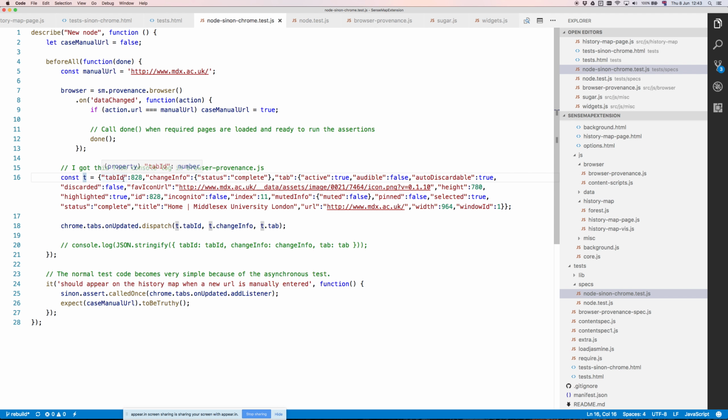Okay, so this will be a copy of the real tab object you received from Chrome, and you just copy paste here. And it says when I trigger this tabs update event using sinon Chrome, the object sent with the message or the event will be these, which is defined here.